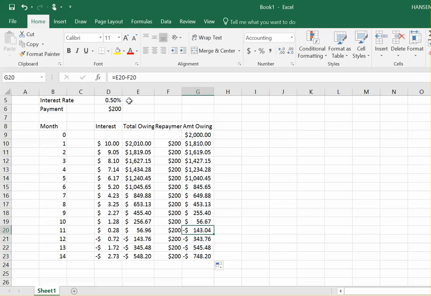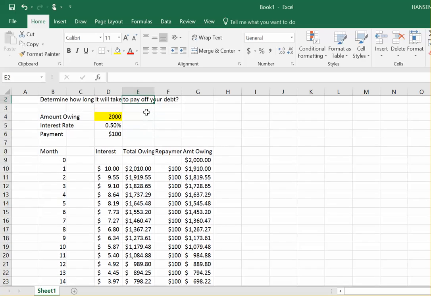If I change my repayment to a smaller amount, let's say $100, you see after 14 months we still haven't paid it off. Okay, so that's the basics of creating a model. So try and apply some of those skills in your assignment.